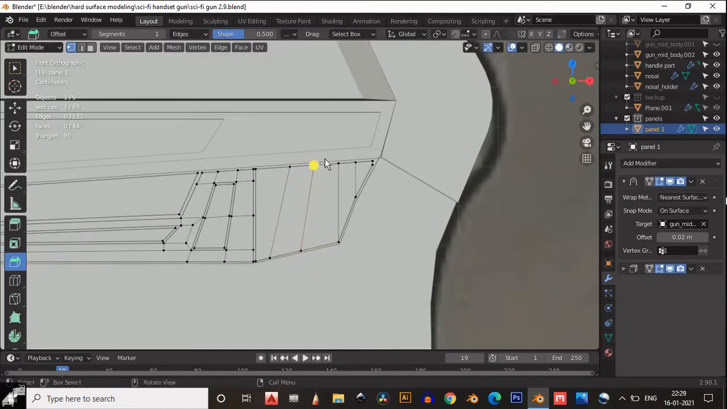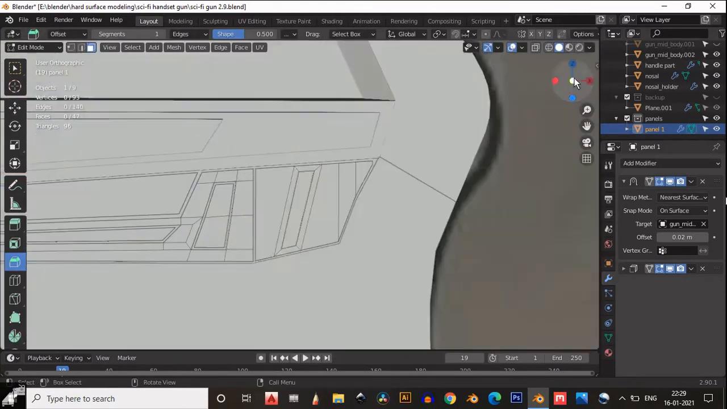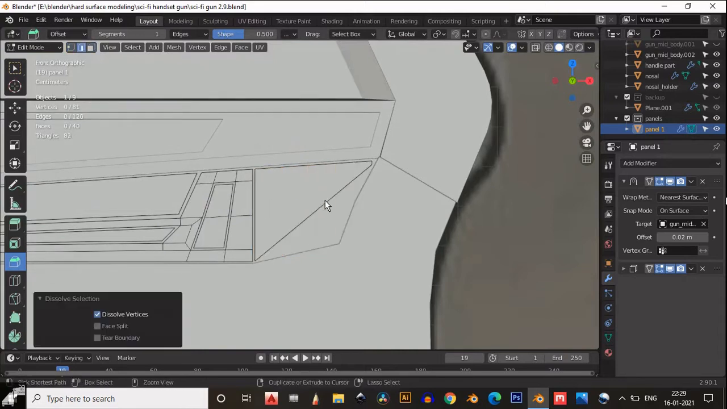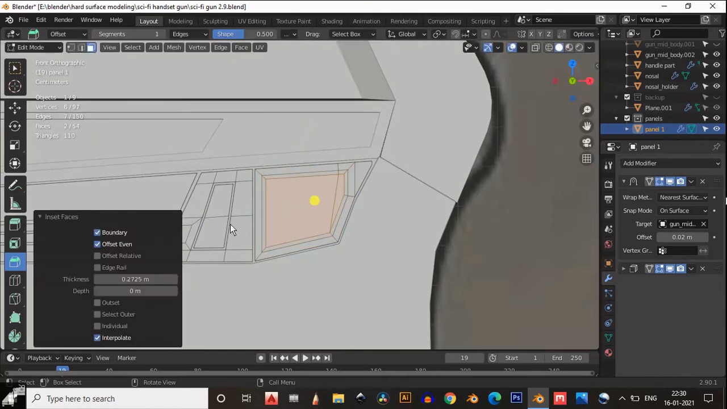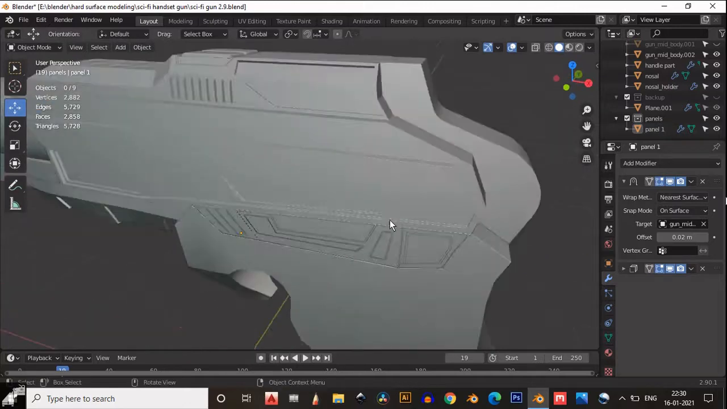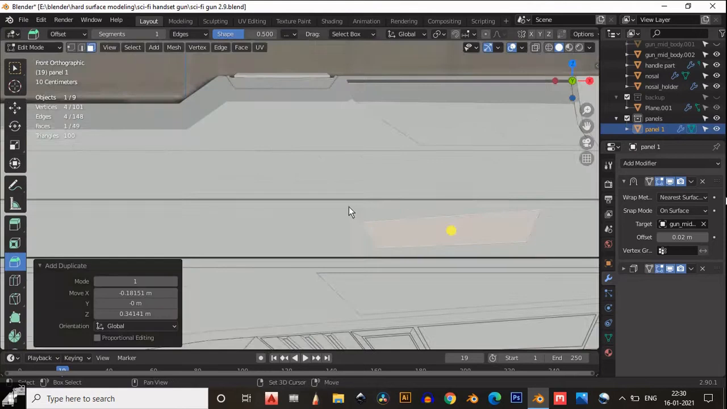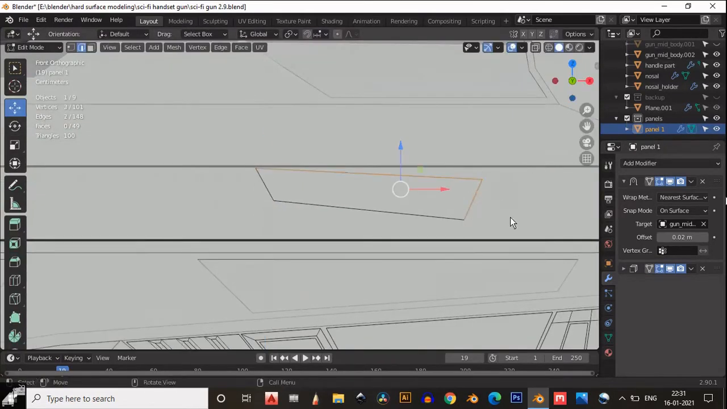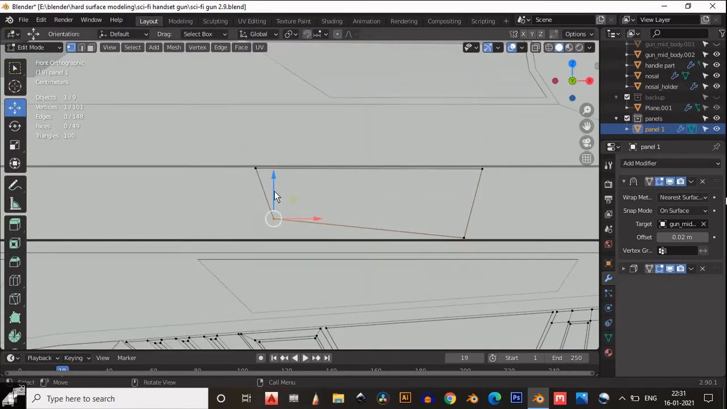So now I'm going to fast forward this video because it's a very easy step. You need to create the same kind of panel here also. First get the outer shape.